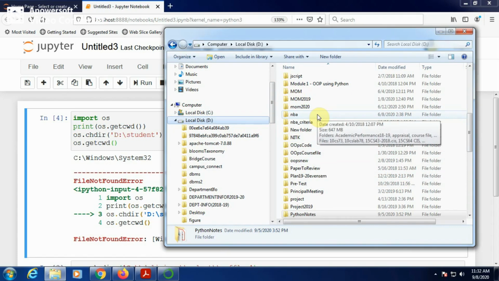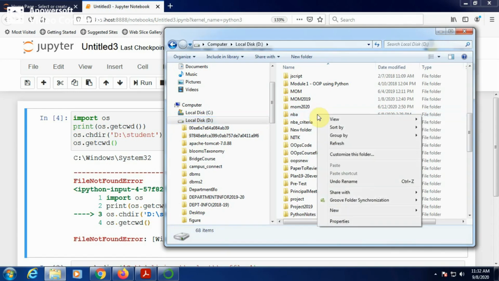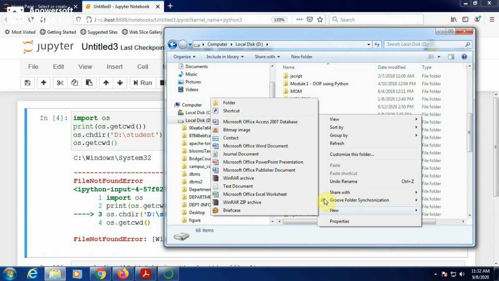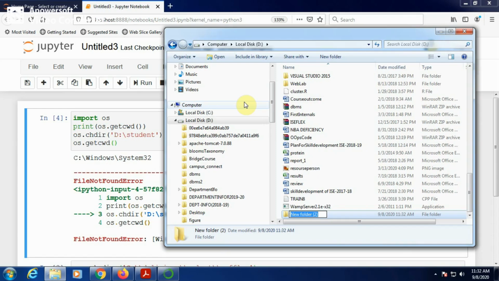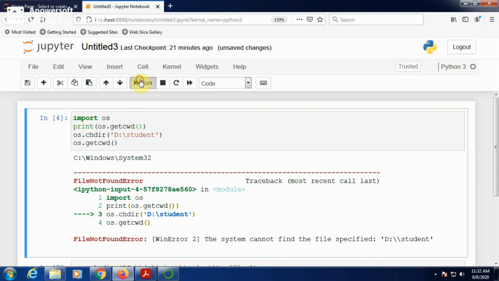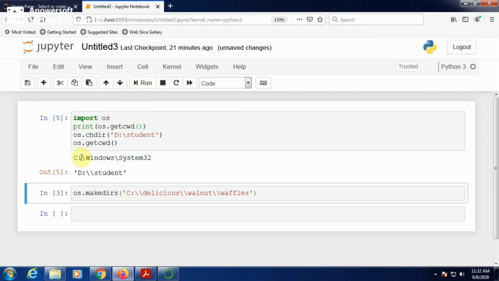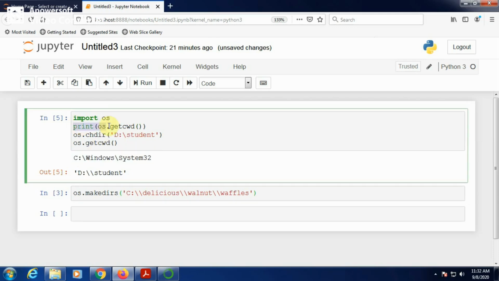See, there is an NBA folder here. Instead of that, if you want to create a student folder, you create a new folder, then name it student. Now if you try to run this code, it won't give an error message. See, it is displaying D student. This is the output of this command, which gives the present working directory after changing directory.